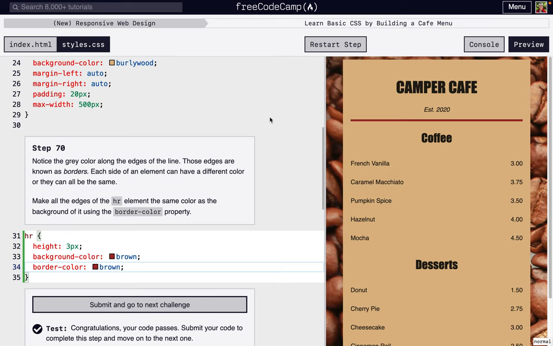Okay, I'm going to walk through steps 71 through 80 of freeCodeCamp's new responsive web design second project, Learn Basic CSS by Building a Cafe Menu.